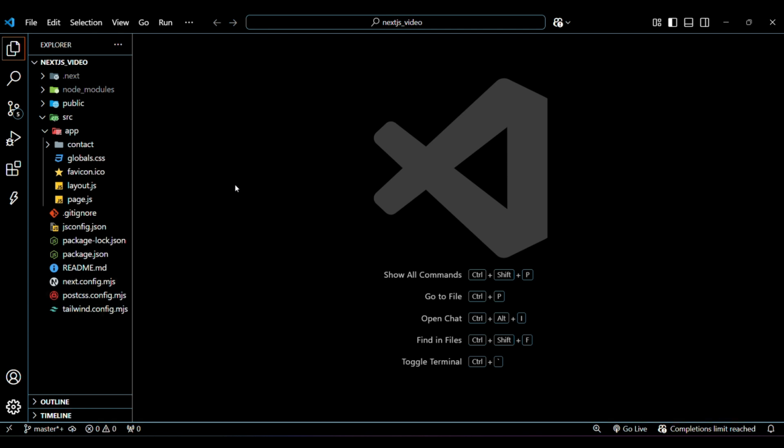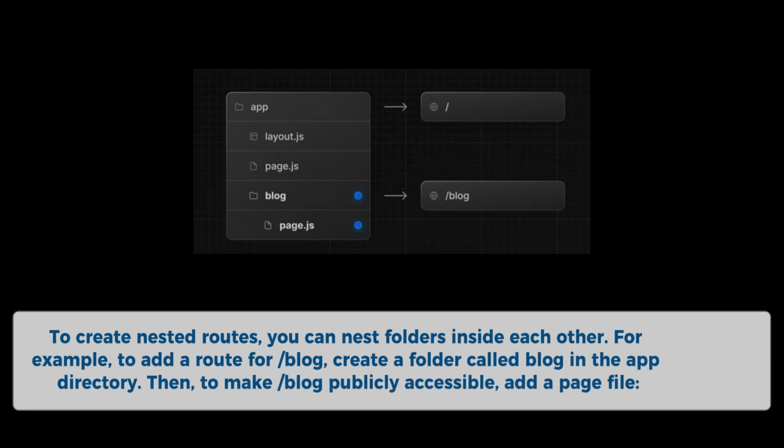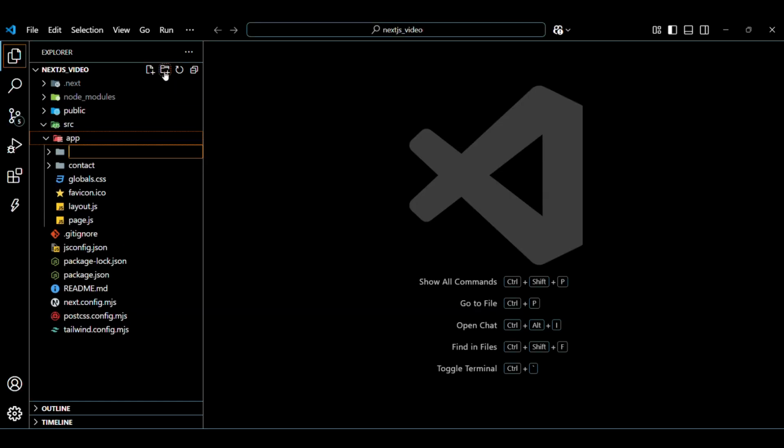Let's dive in. To create nested routes, you can nest folders inside each other. For example, to add a route /blog, create a folder called blog in the app directory. Then, to make /blog publicly accessible, add a page file. With another example, let's start coding.